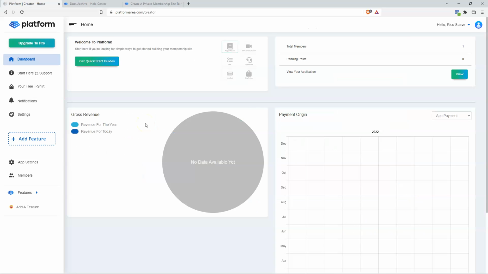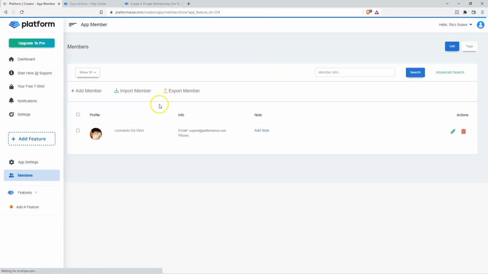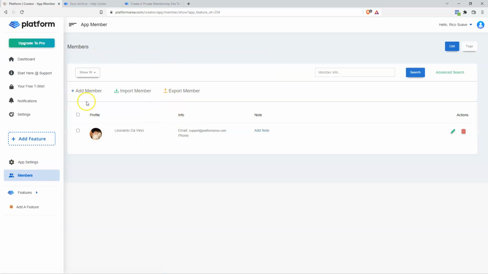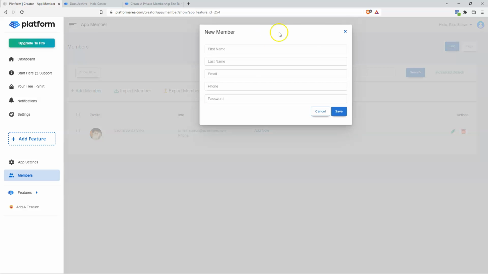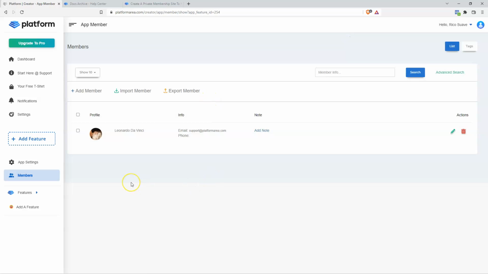So now back to the quiz feature. This is a brand new Platform account out of the box. And what I did first was I went in here to members and I added a test member. I just clicked add member and I just added a first name, last name, an email, and a password. And I created a test member for my platform.